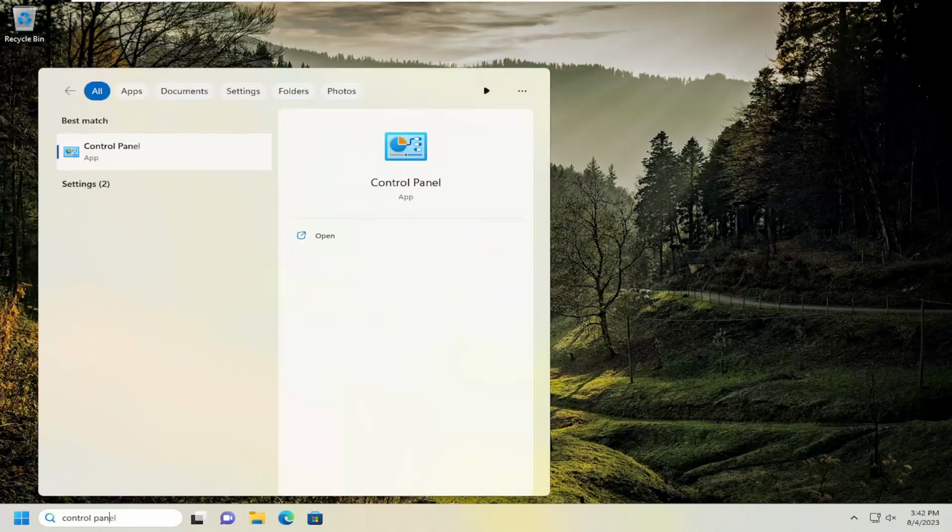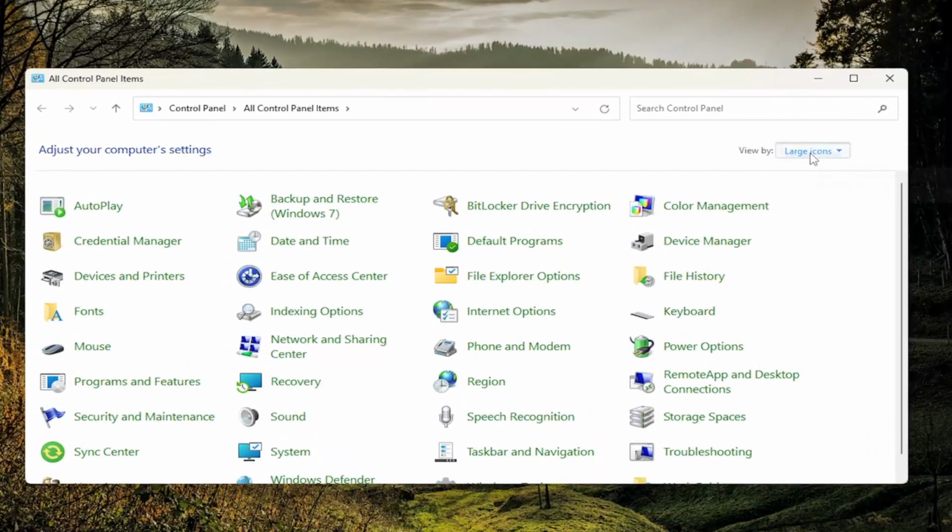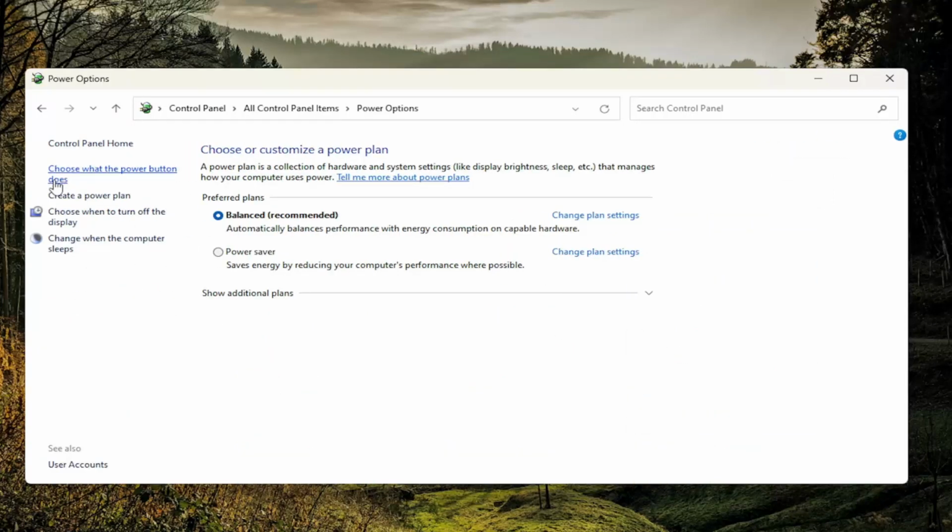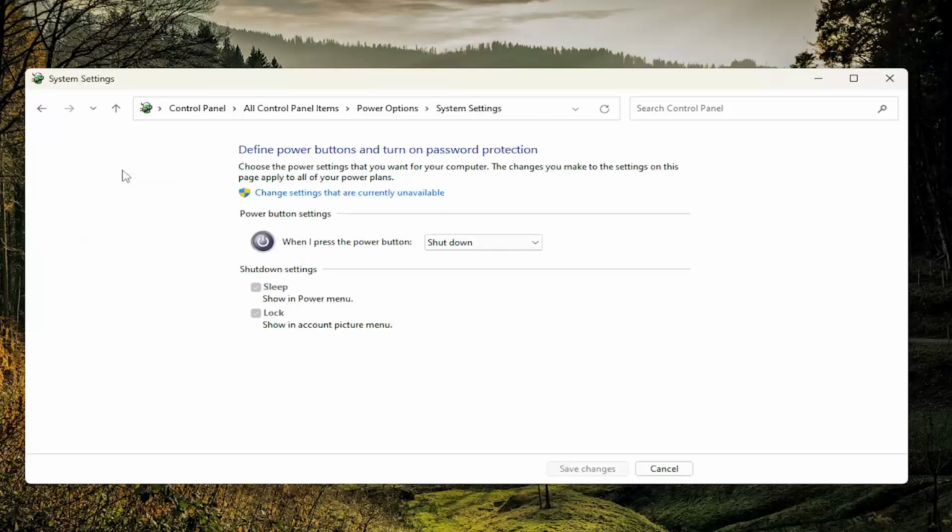With that said, we're going to go ahead and open up the search menu. Type in Control Panel. Best match should come back with Control Panel. Let's go ahead and open that up. Set your view by to large icons, and then you want to select Power Options. Select on the left side where it says Choose what the power button does, and underneath Shutdown Settings, if you have an option for fast startup, you want to go ahead and uncheck that option to disable it, and then you would select Save Changes.